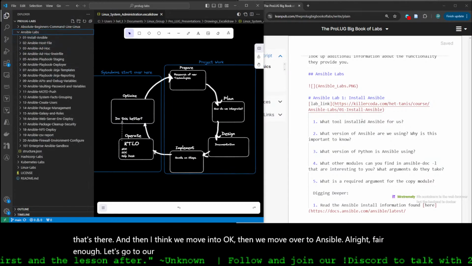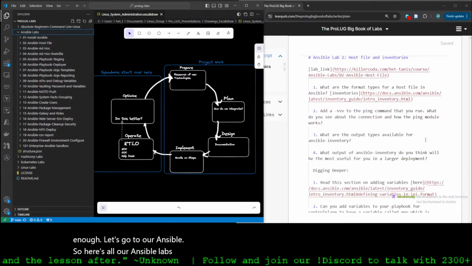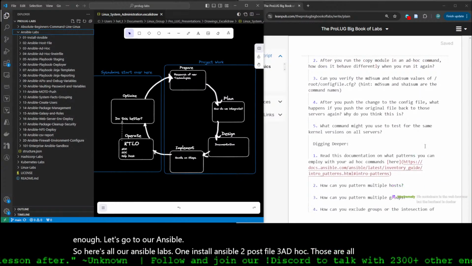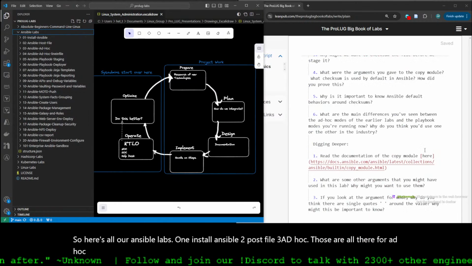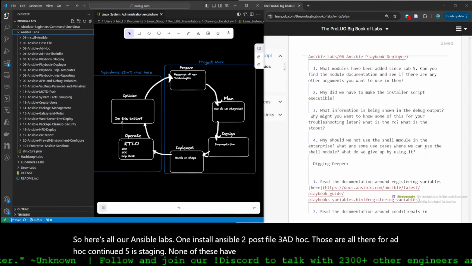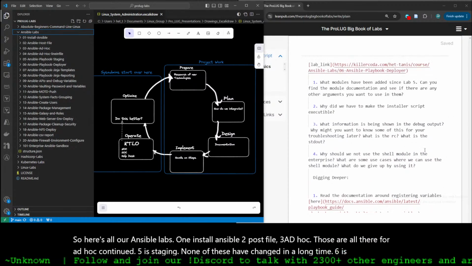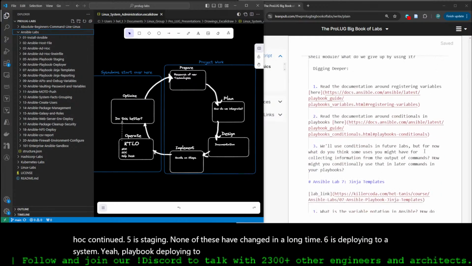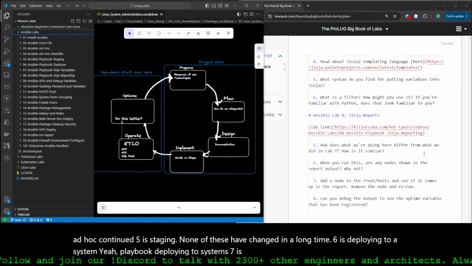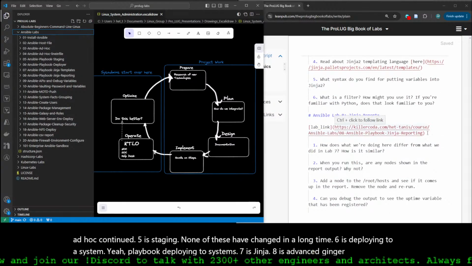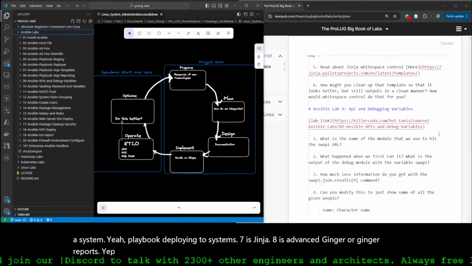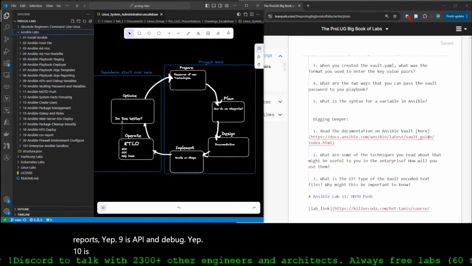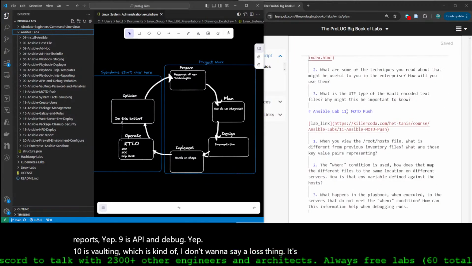Here's all our Ansible labs. 1, install Ansible. 2, host file. 3, ad hoc. Those are all there. 4, ad hoc continued. 5 is staging. None of these have changed in a long time. 6 is deploying to a system. Yeah, playbook deploying to systems. 7 is Jinja. 8 is advanced Jinja or Jinja reports. Yep. 9 is API and debug. Yep. 10 is vaulting, which is kind of, I don't want to say a lost thing. It's just less important now.